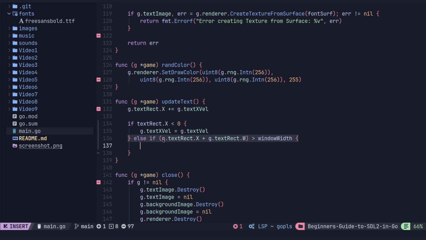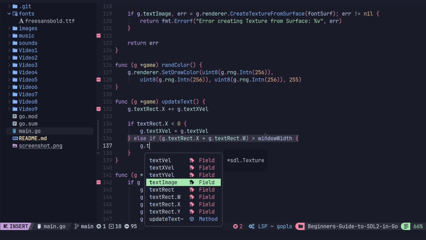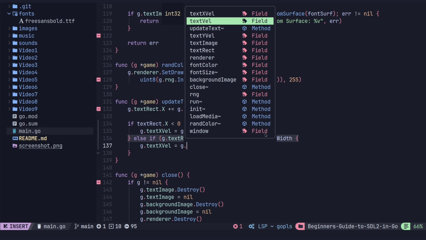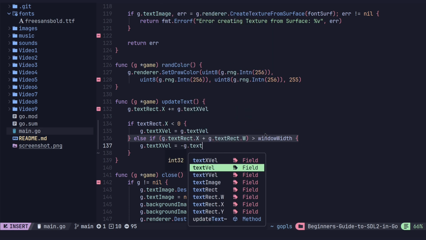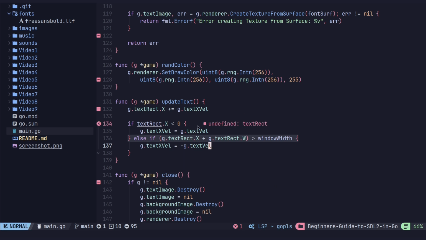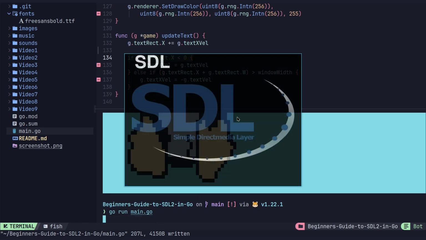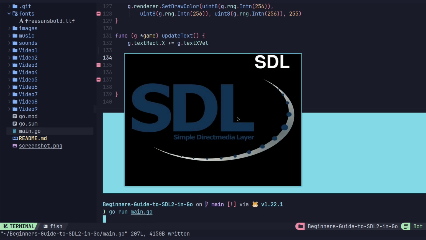if it is bigger than window width, I need to move it in the negative direction because I've gone too far and I'm going off the right side. So I'm going to set the G text X velocity equals negative G text velocity. Right here, this is a G. Okay, so let's see. It should now move left and move right and keep bouncing off the sides. Okay, there we go. And the other side.